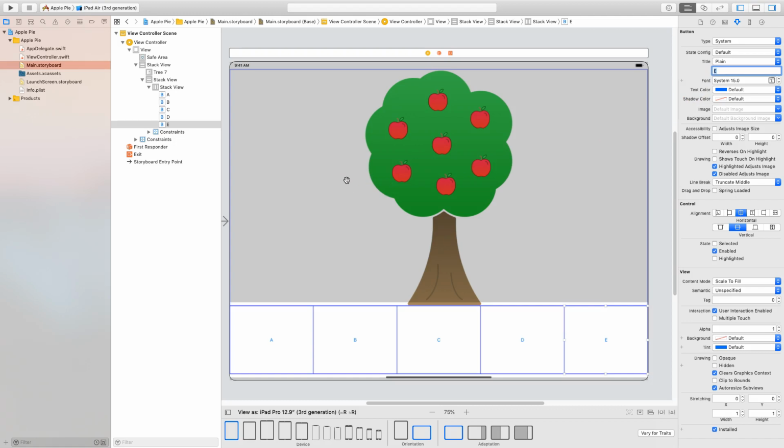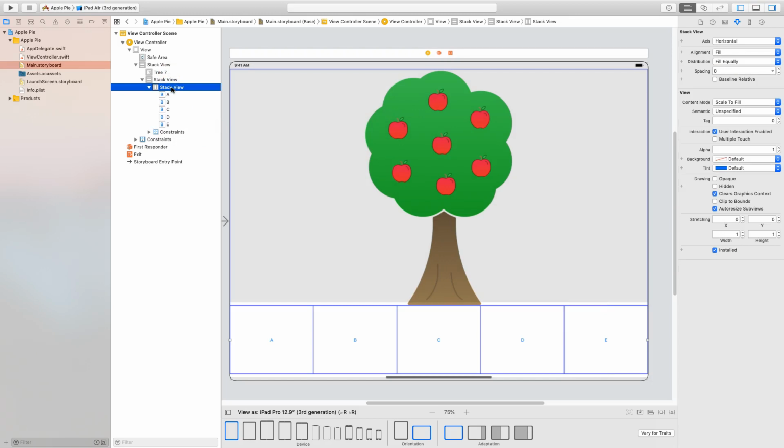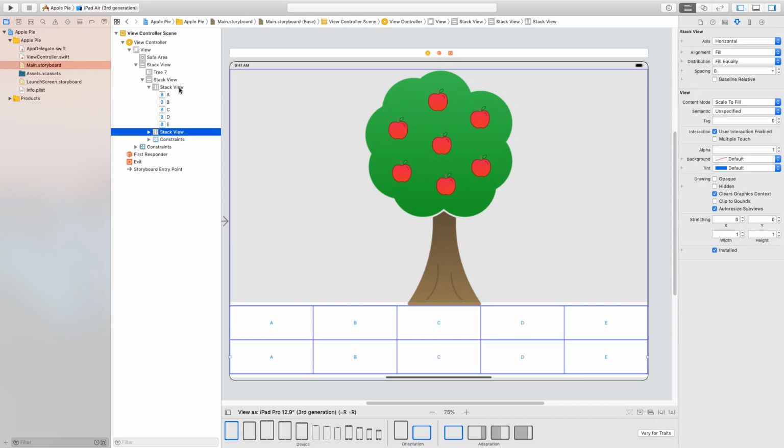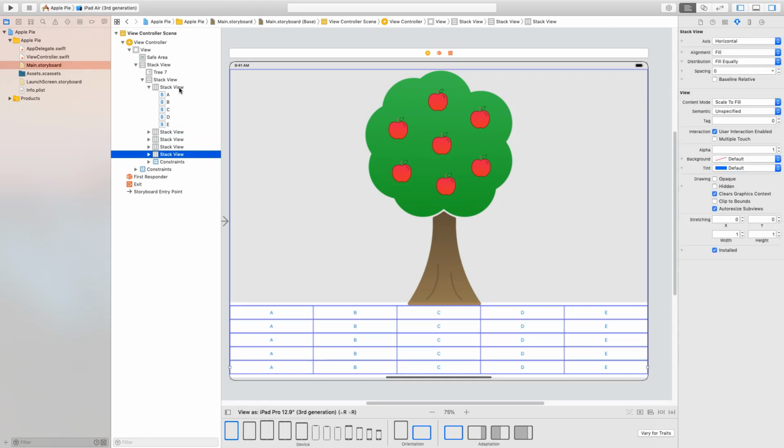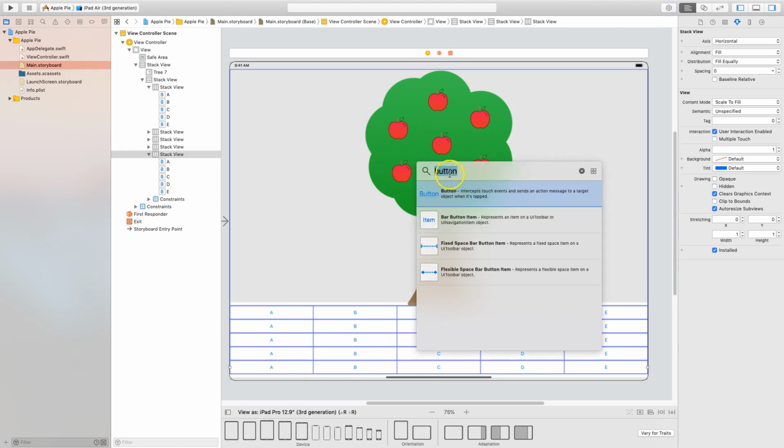So what we need to do next is add the rest of our buttons. So what I'm going to do is select that horizontal stack view that has the buttons A through E. I'll do a Command C and then a Command V 4 times to add additional rows. So I've added those in, and then in our last row, I'm going to select that last stack view. We need to add another button to it.